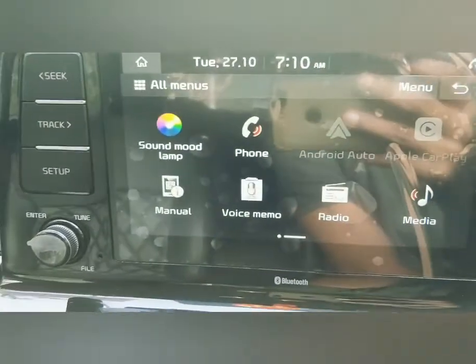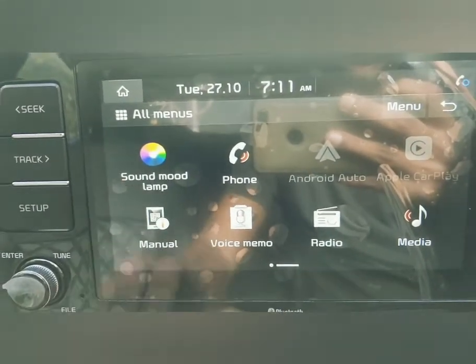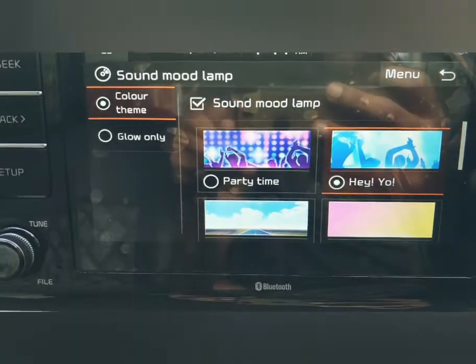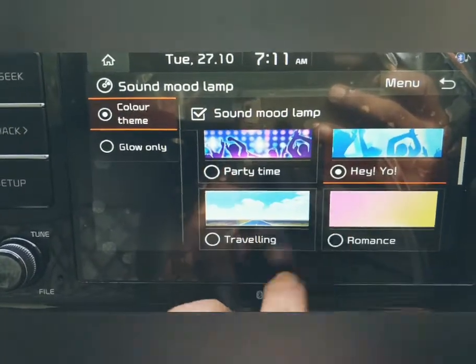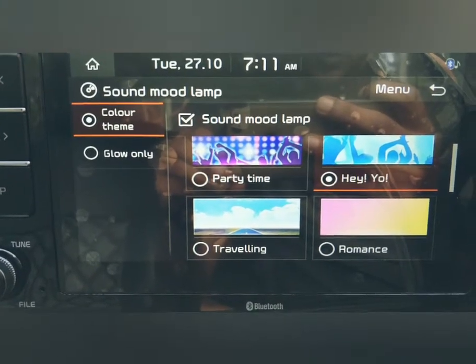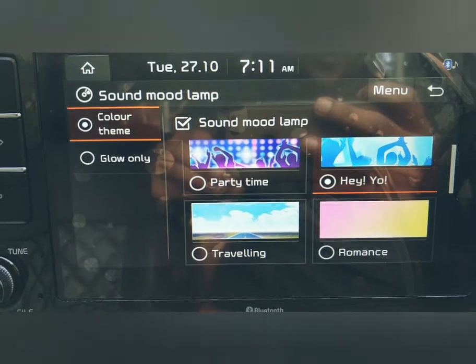So let me quickly turn on the power of the vehicle. As soon as you hear a beep noise, it means the vehicle is ready. When you click on the option of theme or color theme, you have different options to set up the light. Currently I've chosen something called Hey, which I tried last evening, and it looks absolutely brilliant, especially when you're driving the vehicle. It gives a slight lightning kind of mood when you're actually driving the car.